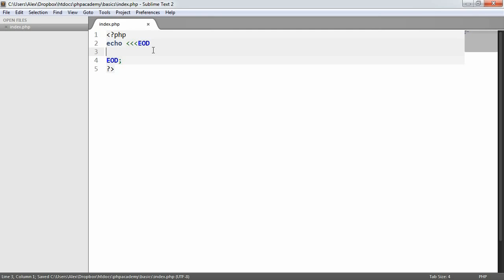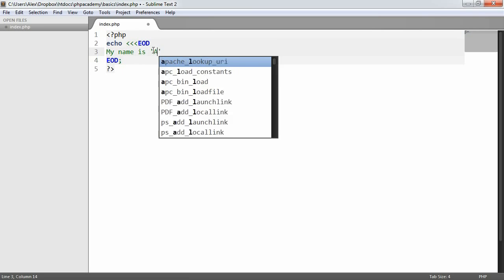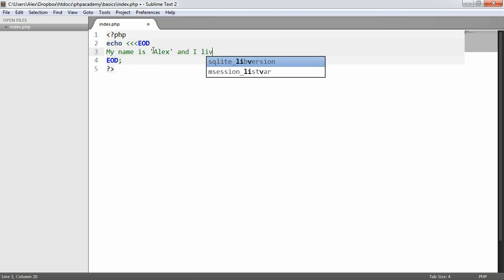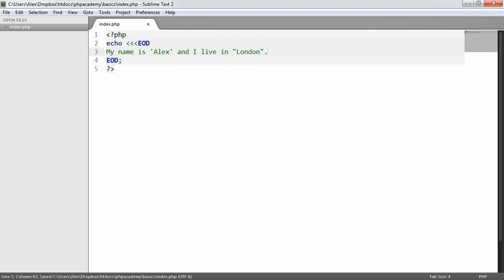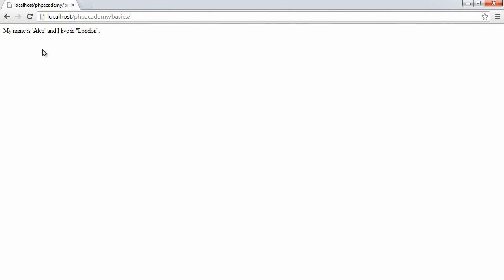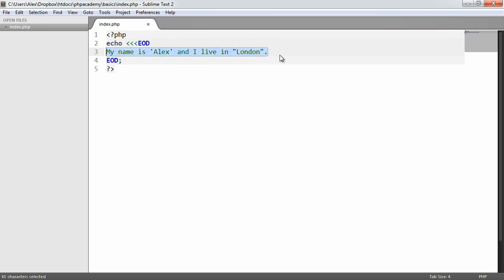So in this case, what we can do is we can say, my name is Alex and I live in London. It doesn't make much sense in terms of the double and single quotes, but it does give us an idea of what we can do within the Heredoc syntax. So if you find yourself having to escape, maybe switch between single and double quotes, concatenating, and it starts to look a little messy, you'll probably agree that this looks a lot cleaner.